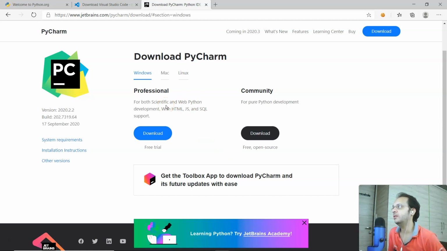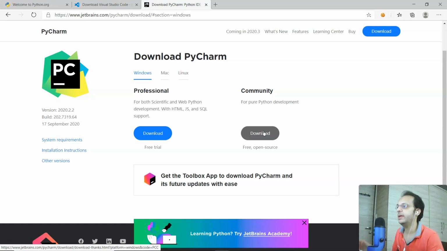Now both versions are available, a professional version and a community version. So we are going to go with the community version, and that's purely for Python development only. If you need even more features, you can always go ahead with the professional. Now if you just download it, that is close to around 300 megabytes, and installation is also quite simple and straightforward.